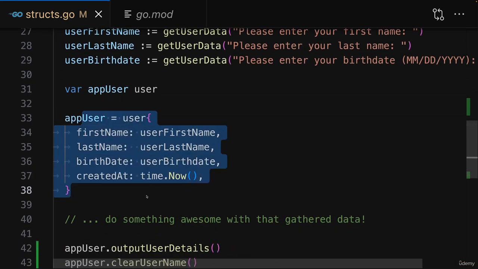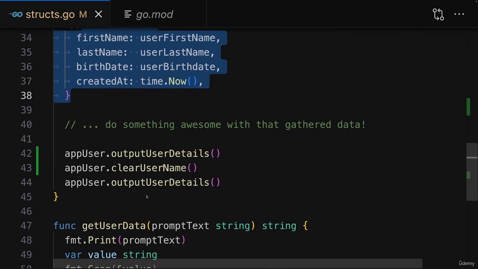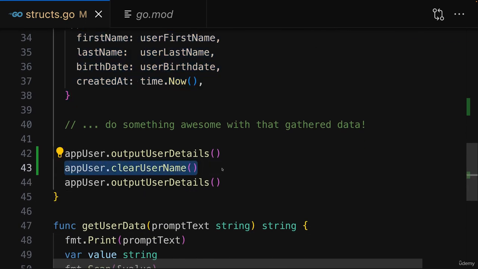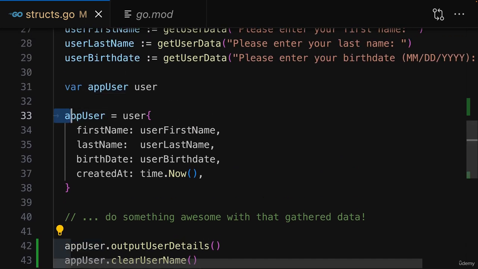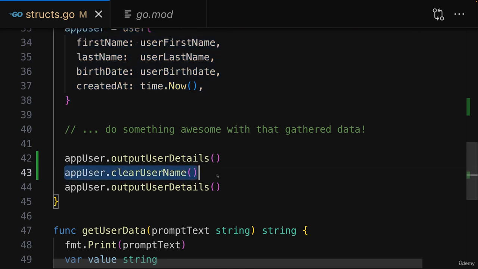So when I create a struct here in my main function, and I then call clearUserName, a copy is created and edited. And therefore, when I then call outputUserDetails again on my original struct, a new copy of that unchanged original struct is created, and I output the user details for that, and therefore nothing changed, because the original appUser struct never changed, because a copy was used here when I called clearUserName.